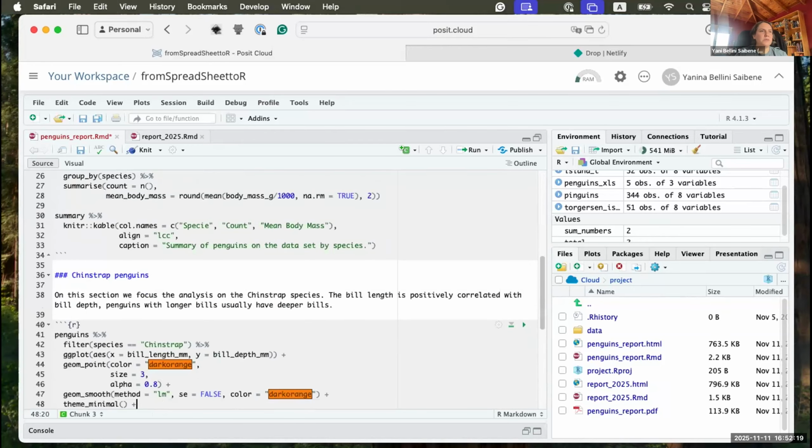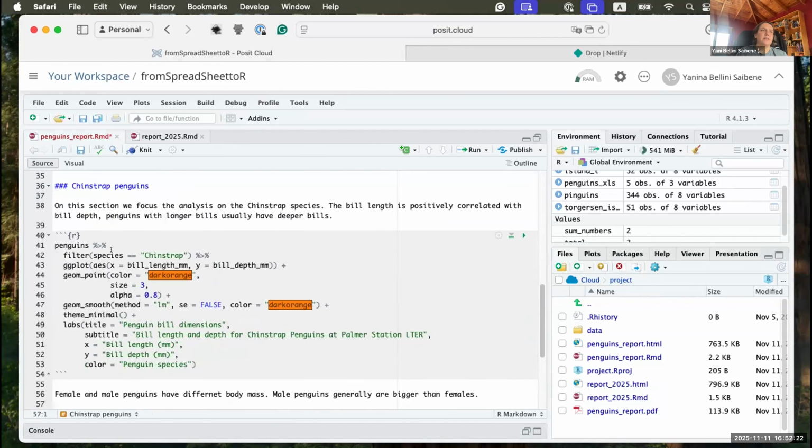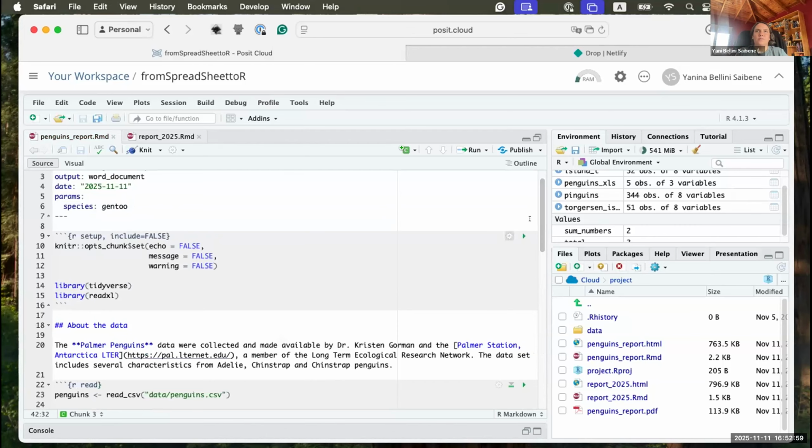So this is the table of all the species, so I don't need to change here in the filter. So species equals, and instead of the name, we are going to put params, dollar symbol, species, which is the name of the variable. So what this says is replace what is here with the value that is in the parameter. So in this case, it will take Gen2.